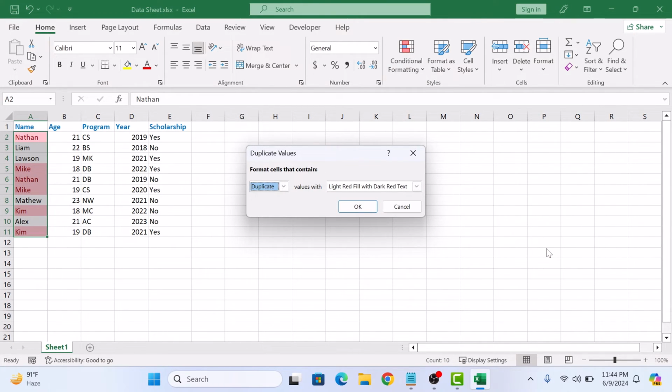A dialog box will appear. Here you can choose how you want the duplicates to be highlighted. You can stick with the default formatting or customize the color to make the duplicates stand out even more. Click on OK button.